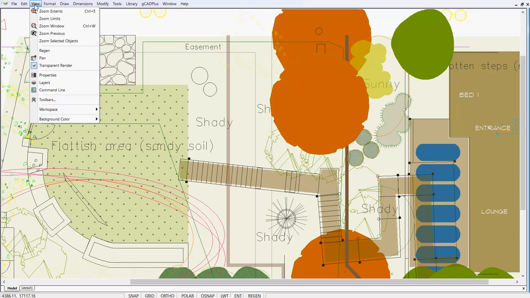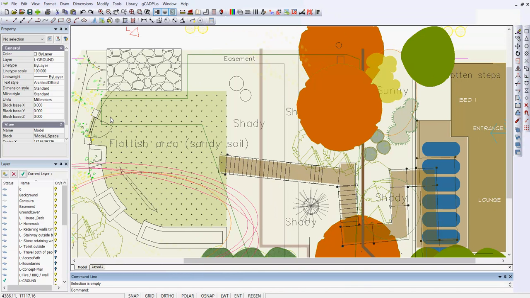So to put it back, go View and Workspace and just click the gCADPlus default. So now we're back where the mini toolbar is down here at the bottom, the properties box on the left, and other toolbars are there. That's the way gCADPlus is delivered, and it's the way I like to work with it, but you might differ.